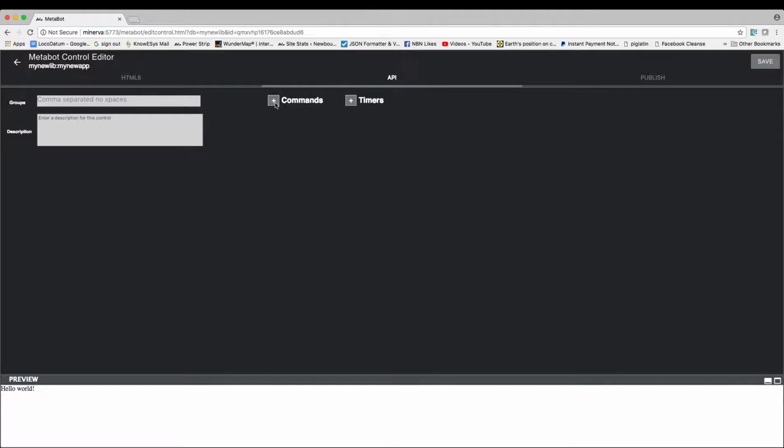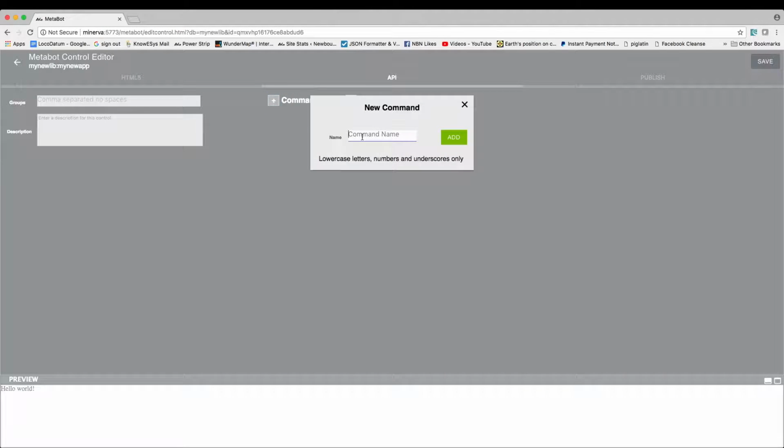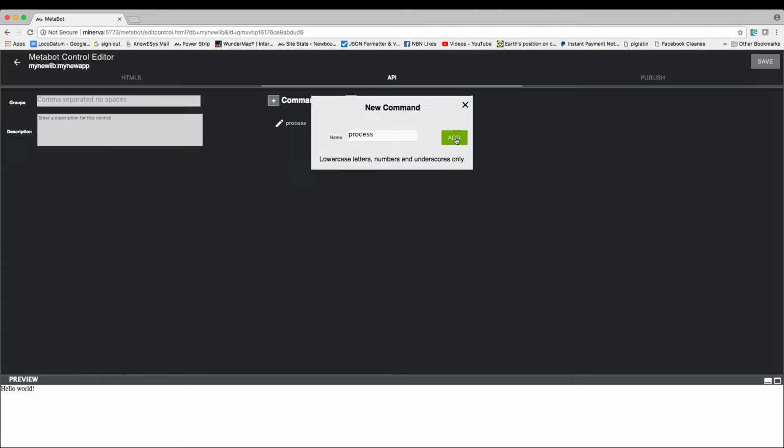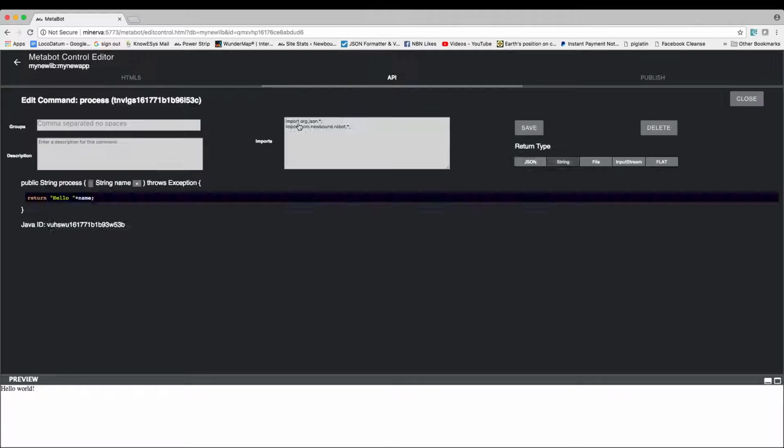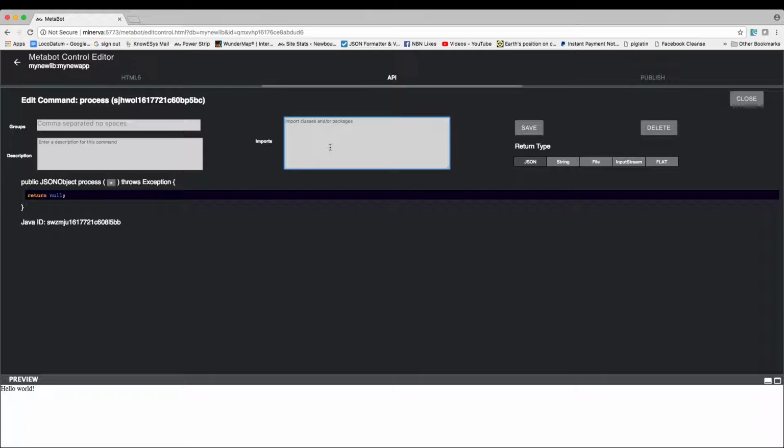The API tab gives you an overview of the back-end functionality of your control. You can specify which security groups have access to it, and you can give it a brief description for documentation purposes. Commands are essentially JSON data transforms that happen on the back end. You can think of them as Lambda functions if you like. Currently, you write them in Java, but we will be adding JavaScript, Python, and system command line editors as well in the near future.